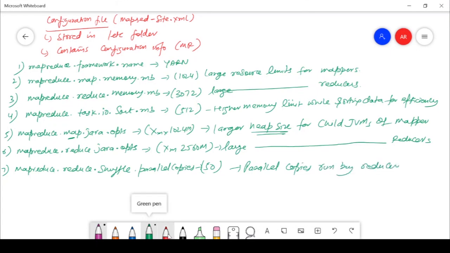An important point to note here is that shuffling is connected with the reducer, and as we discussed, shuffling is one of the phases of the reducer. That is why this property comes under reduce.shuffle.parallelcopies. So, this is a very high-level idea about the configuration file mapred-site.xml.